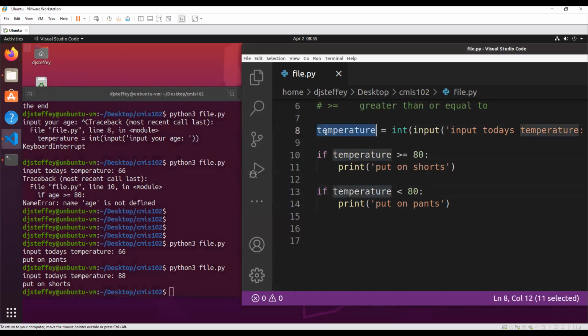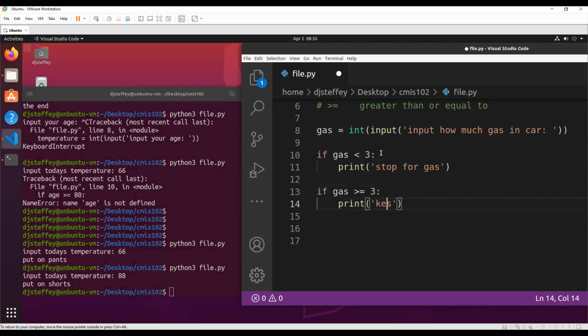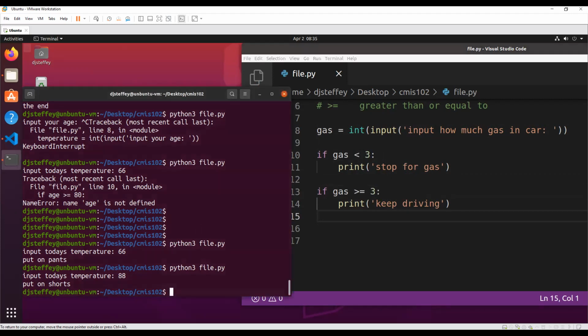Let's do one more. We'll say gas. Input how much gas in car. You know, how many gallons of gas do you have in your car? And if the gas is less than 3 gallons, you better stop for gas. If the gas is greater than or equal to 3 gallons, keep driving. Maybe, the little light in your car that lights up when you're low on gas, this is what it's doing. Let's run this.